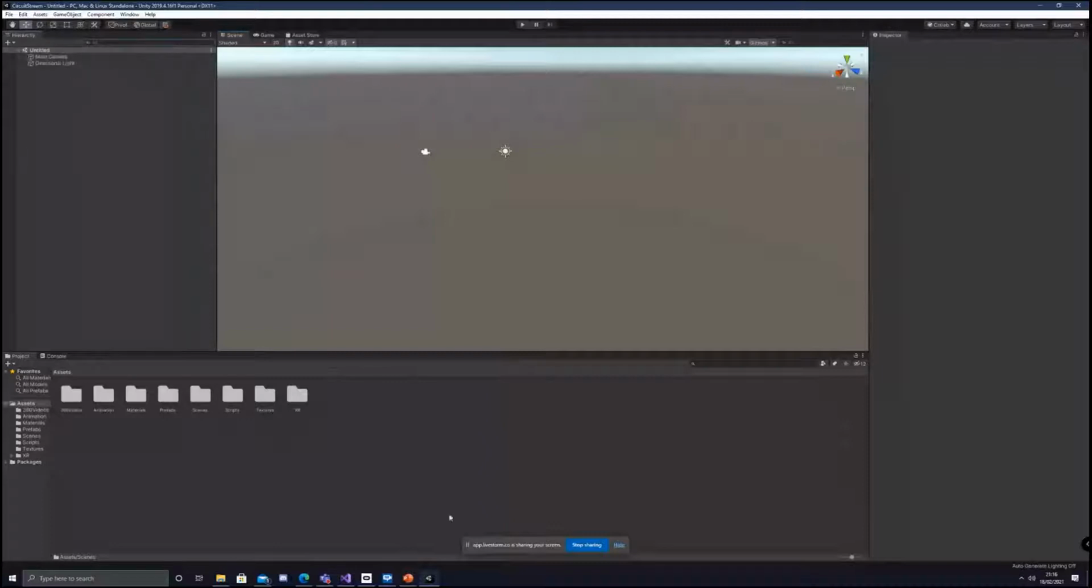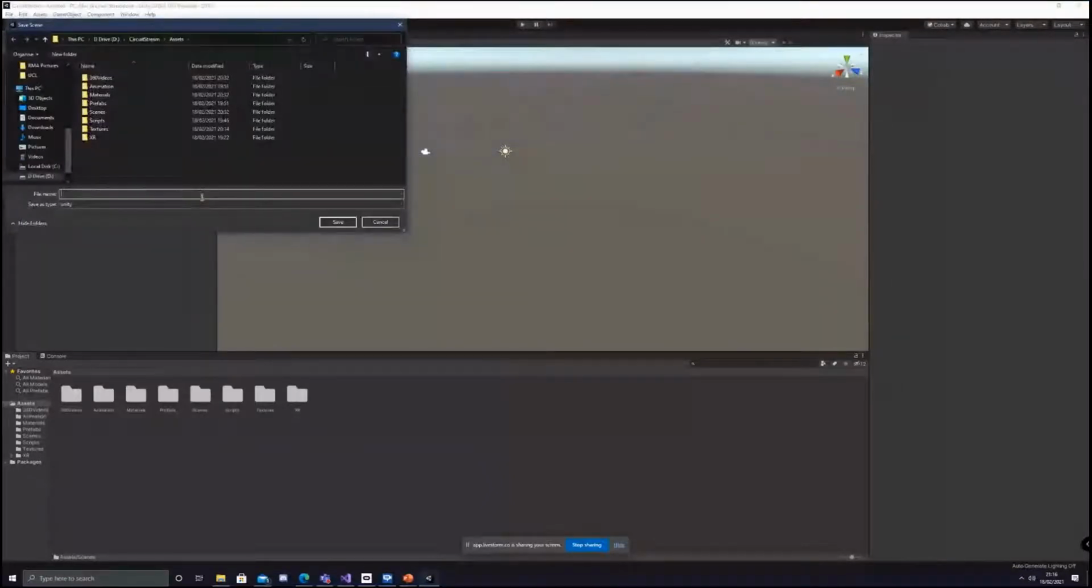So we've got our scene here, and it is always good practice for us to name our scene something sensible. And this one in particular is going to contain a waterfall scene. So I'm going to save this into my scenes folder under waterfall.